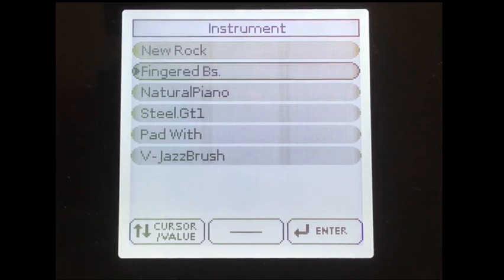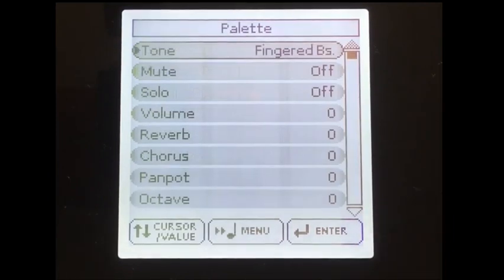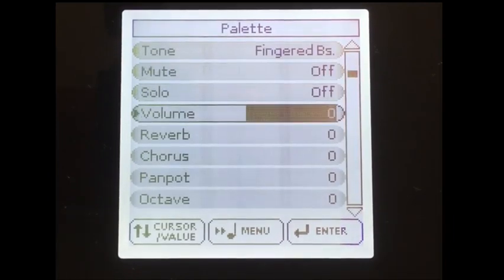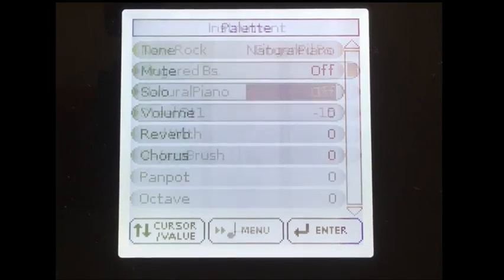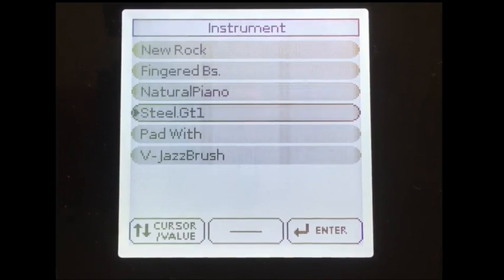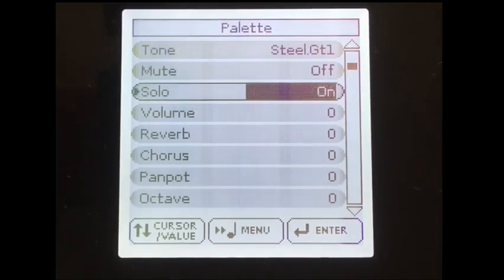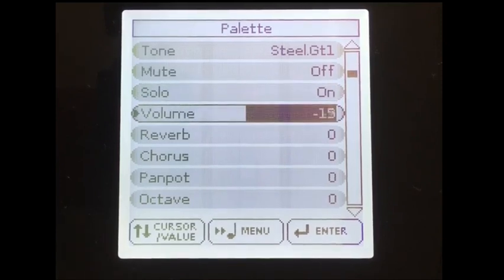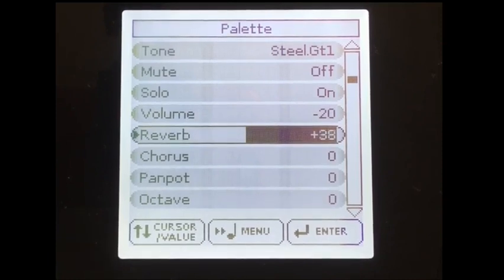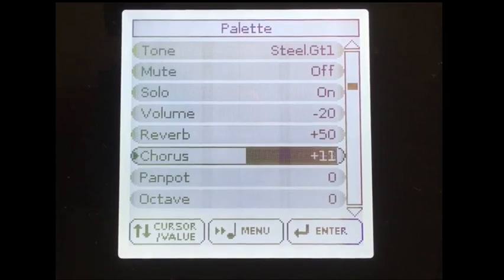Now coming to finger bass. Lowering the bass. Exit. Now coming back to guitar. Select guitar and soloing it. Reducing volume. Giving some effects to guitar. Reverb. Some chorus effect.